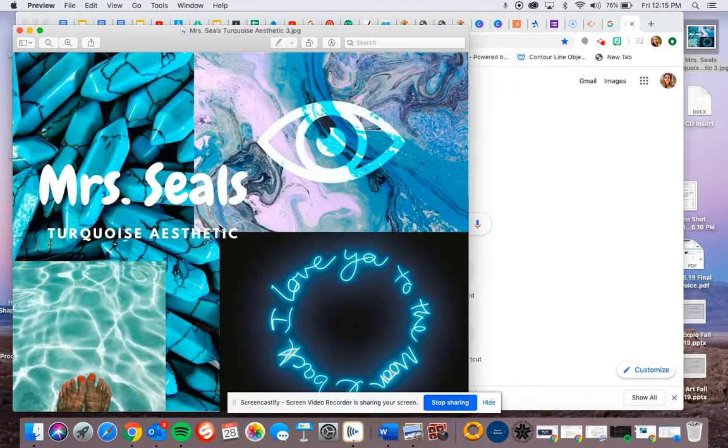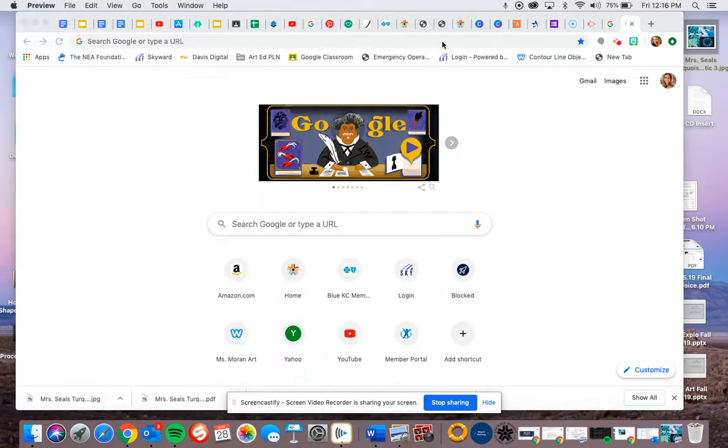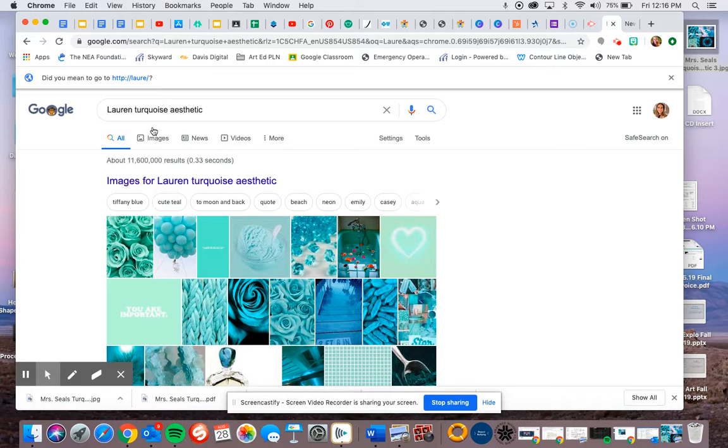I'm going to show you how to create the Getting to Know You collage on Canva. So here's an example of mine. What you're going to do is first enter in Google your name. My first name is Lauren. Your favorite color. So I entered turquoise, and then the word aesthetic.